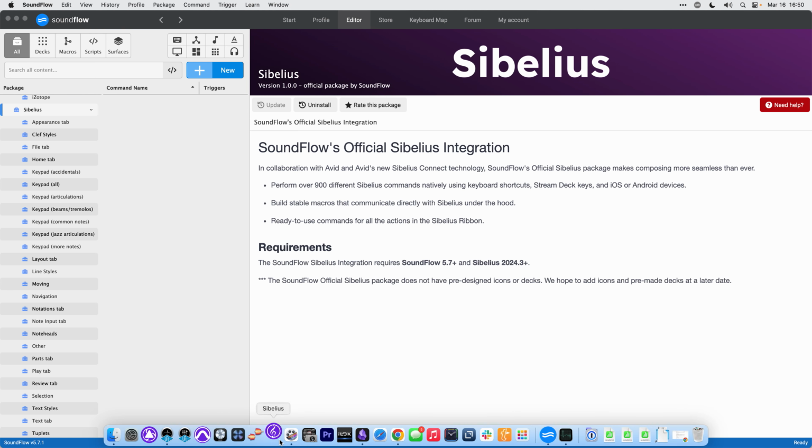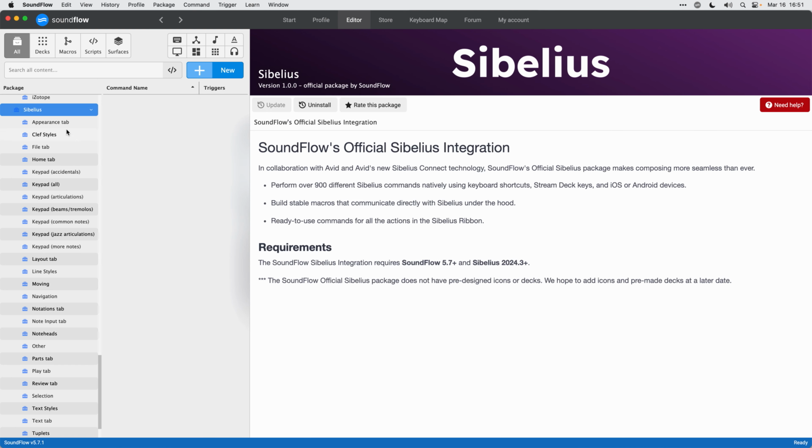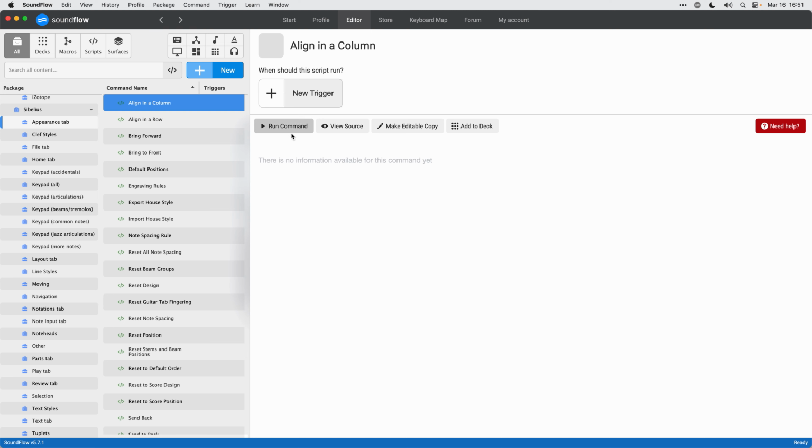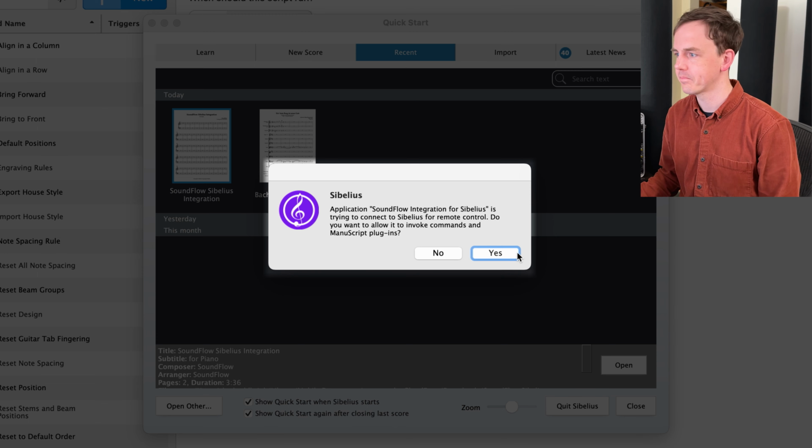To start the connection between SoundFlow and Sibelius, the first step is to open Sibelius. Once open, we can go to any command within the Sibelius package and click Run Command. Sibelius will now prompt you to allow the connection between Sibelius and SoundFlow. If we click yes in this dialog, then the connection will be complete.